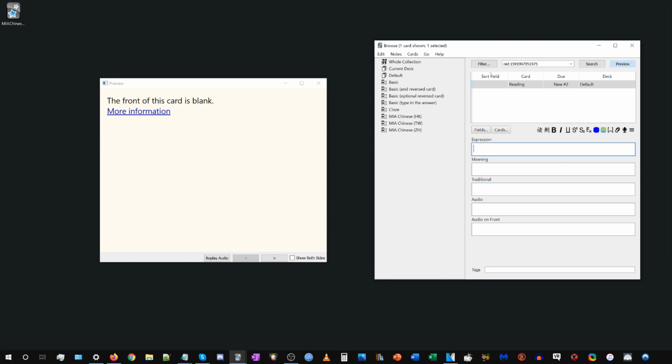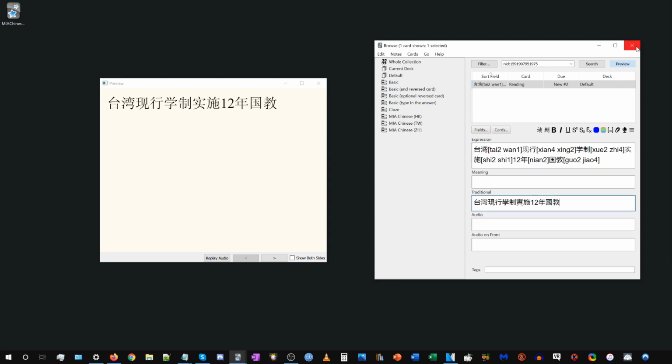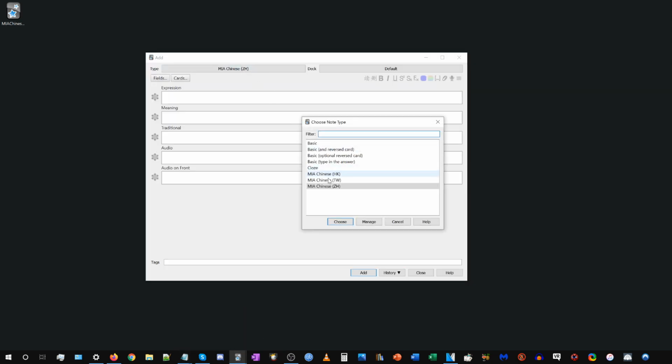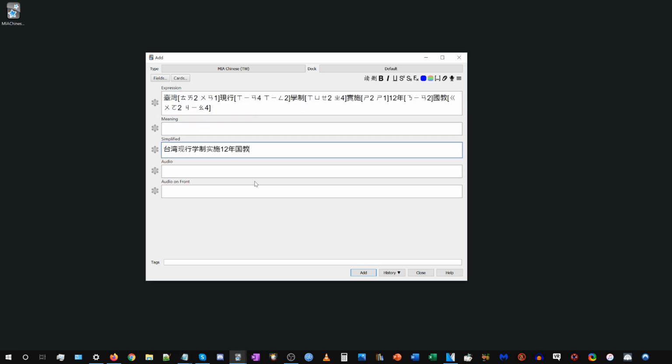So that's the MIA Chinese China card, for if you're studying mainland Chinese, because it generates in pinyin and basic tone numbers. But now let's take a look at the other two card types. If we go to MIA Chinese TW or MIA Chinese Taiwan, it's the same deal, except when we generate, instead of pinyin being generated, it's going to generate Bopomofo.